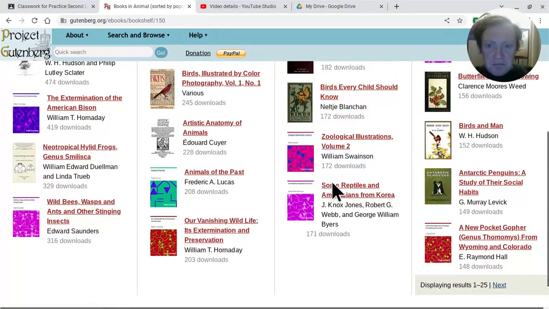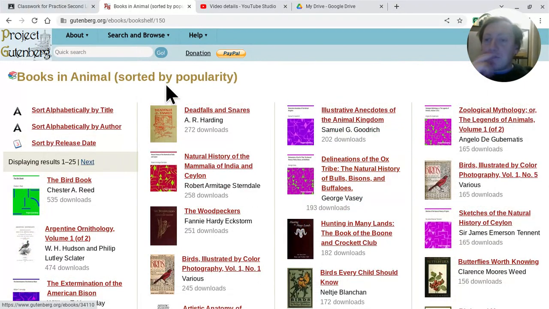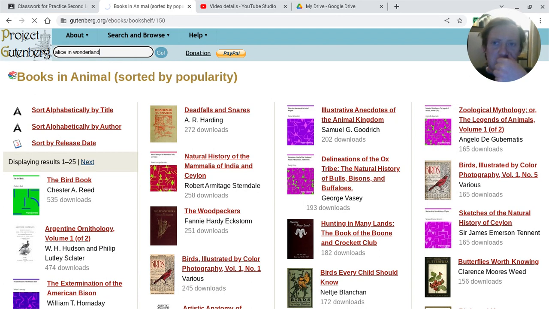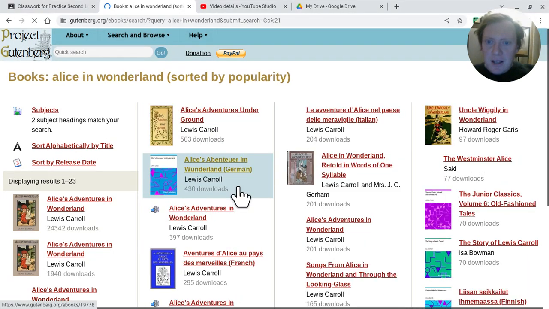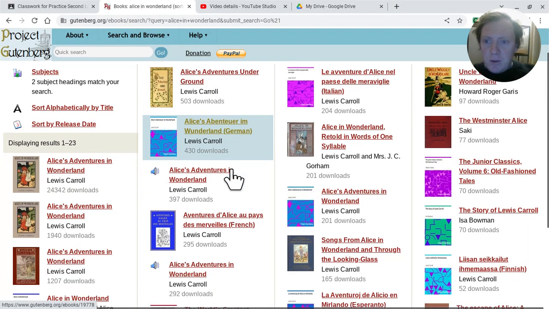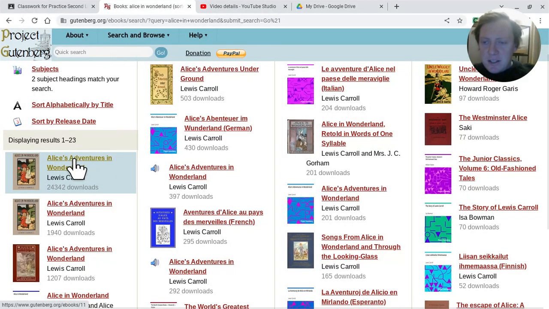Very interesting. So, that was me just browsing there to have a little look at what comes up. I know something like Alice in Wonderland is on here, so I might search for Alice in Wonderland, Dracula, Frankenstein, things like this, and find the one that I am looking for. So I'm going to take this one.